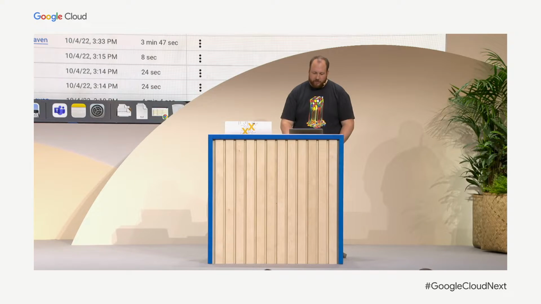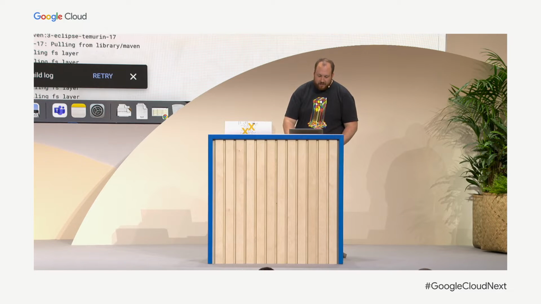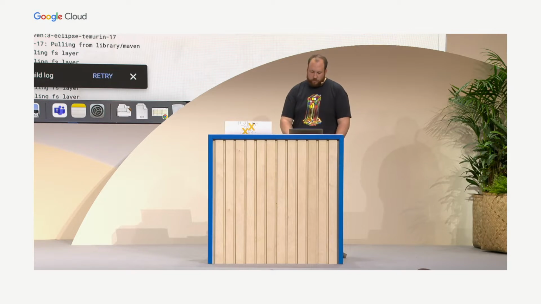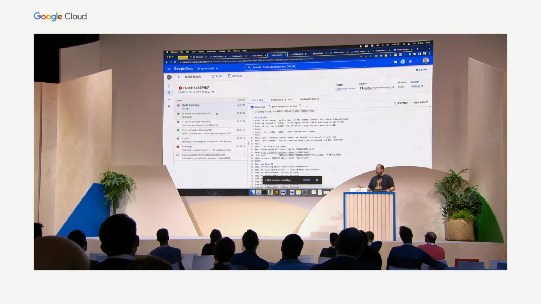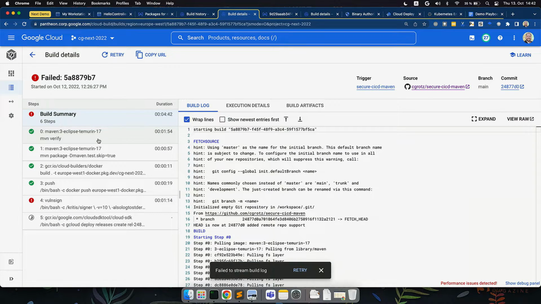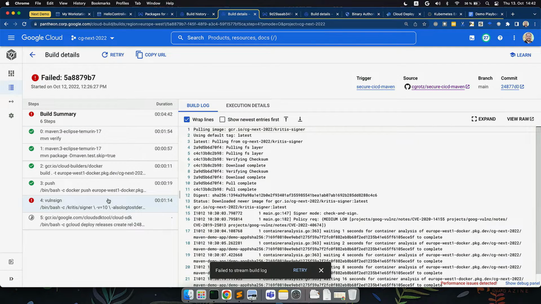I'm going to skip a little bit in time now, because it's going to take 4 minutes to run the build, and we don't really have that much time. So that will be the outcome of what we do. You can see Maven is packaging the project, no problem with Maven Verify and with Maven Package. We're building a container, pushing it to the Artifact Registry, but our vulnerability signer doesn't allow this, will not sign this image. So we don't get an attestation on this image, and the build breaks.